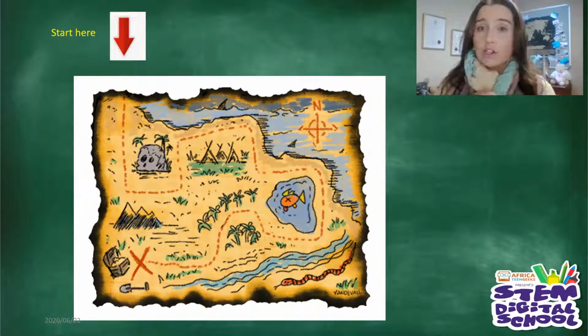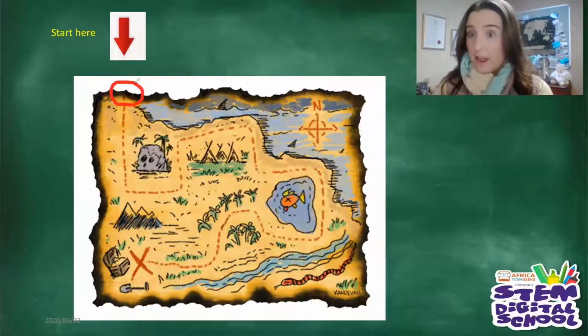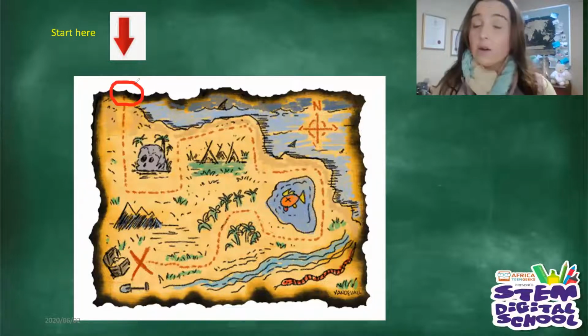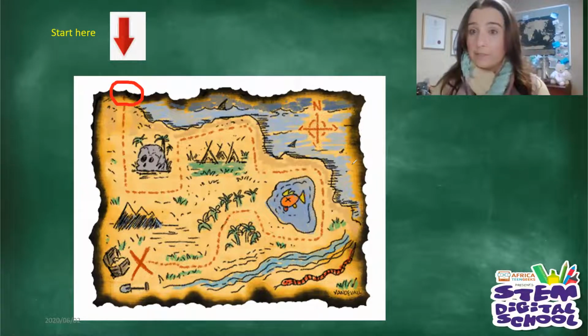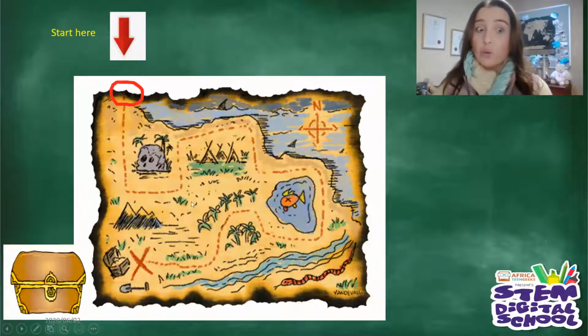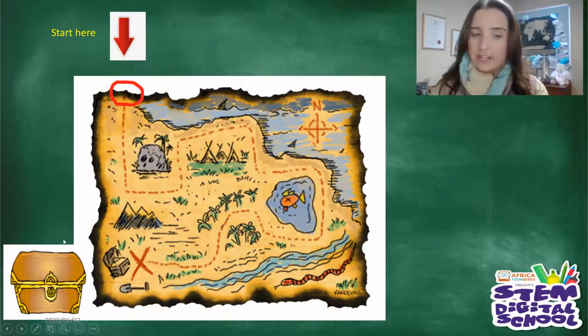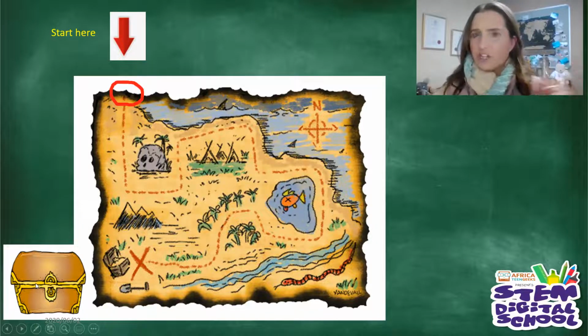So we are going to start. I will draw a line for us, or a circle. We are going to start there. Okay. Then what else does it show us? Okay, it also shows us where the treasure is. So do you see that big treasure chest?